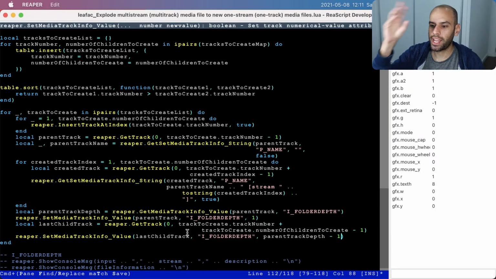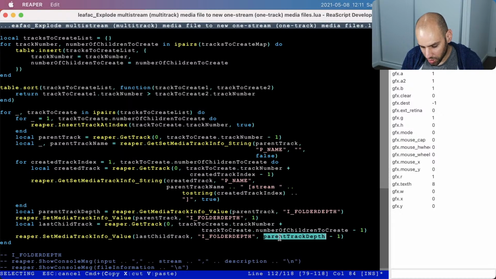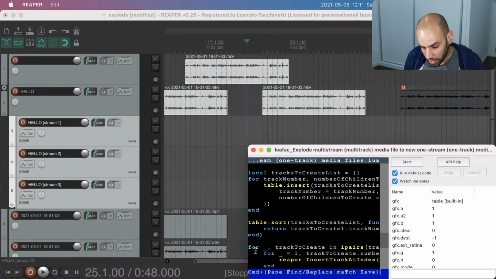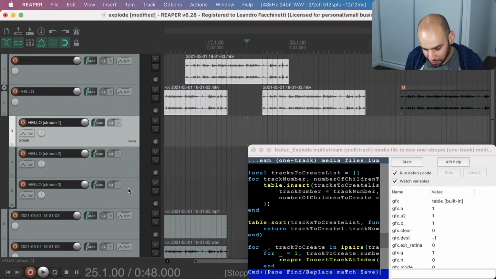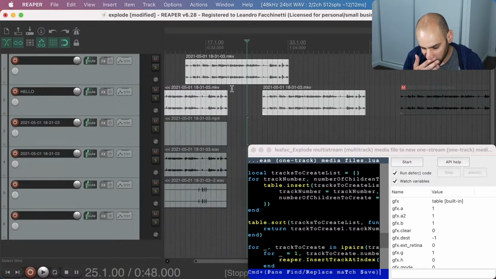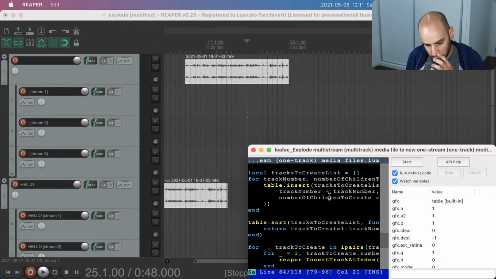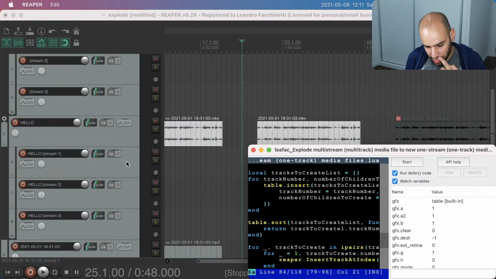I wonder what would happen if the selected track is already a parent. Then this parent track depth is 1 and the last folder depth would be 0. Yeah, I don't know what's going to happen there. In any case, I do have my test scenario here with just the tracks that I care about selected. I'm going to come here and save and we'll see what happens. So these are children, all right, and these are children as well. Excellent.